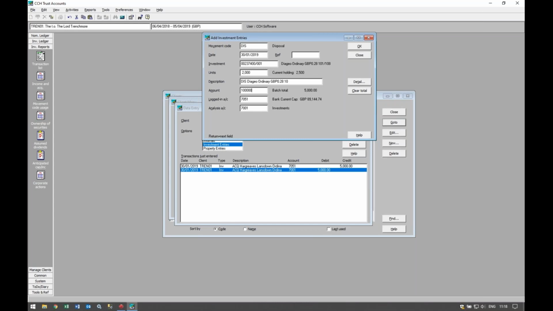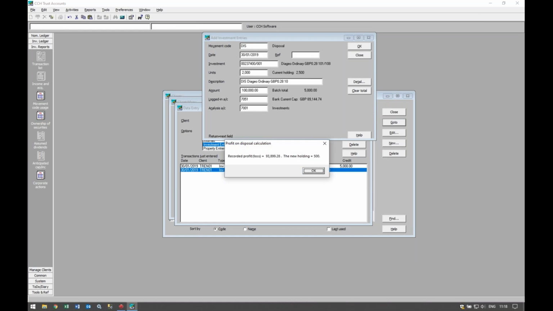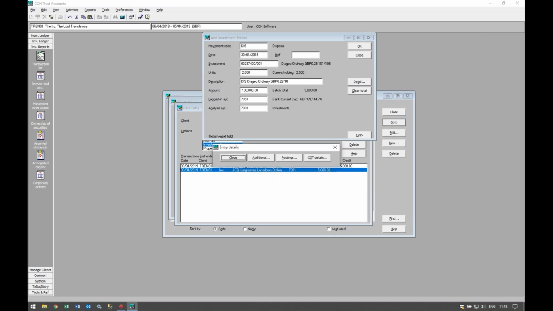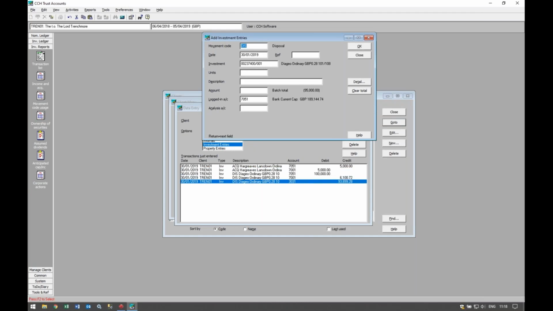And again, the logged in account, the analysis account are going to be the same, but again, they could be changed. And this time it will pop up with the information, the recorded accounting profit and loss, nearly £94,000, and it's confirming with us the new holding value 500, just so that we can check that off, make sure that we have entered the information correctly. Click close. Again, go on to your next transaction, your next transaction, your next transaction. Anything to do with investments would be done through this investment screen.